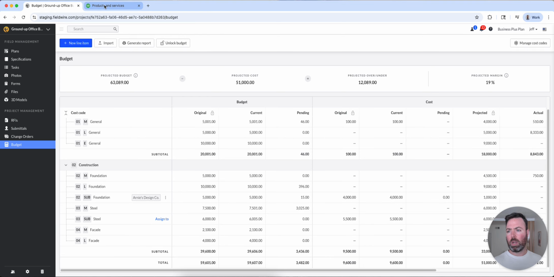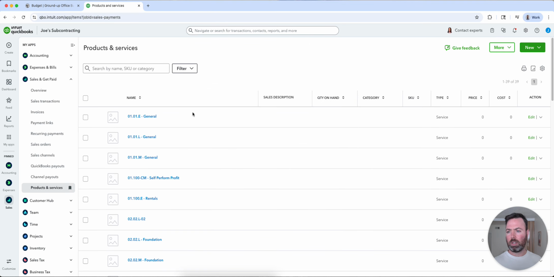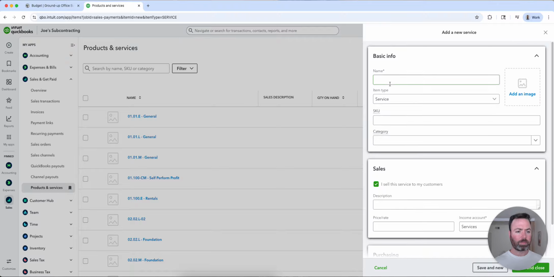So I'm gonna go ahead in QuickBooks. I'm already in their service items, products and service page. We'll go ahead, add a new service item. And this name is what is gonna match with the budget line item in Fieldwire. So it's gonna be our tier 1 code dot tier 2 code dot cost type letter, and that's all we really need to match it, but we can also add in a description.